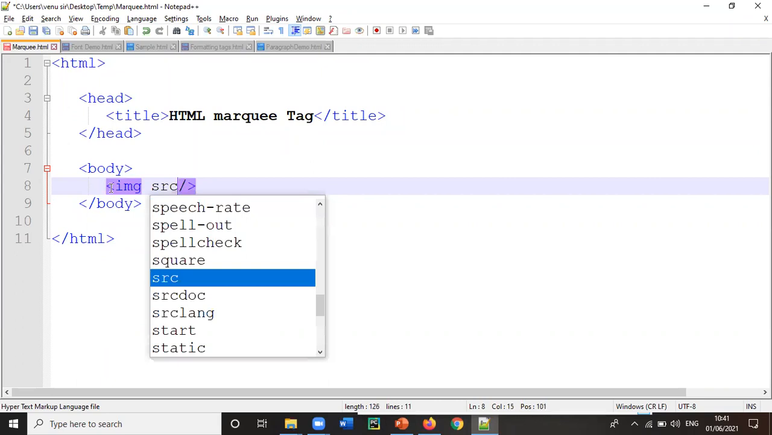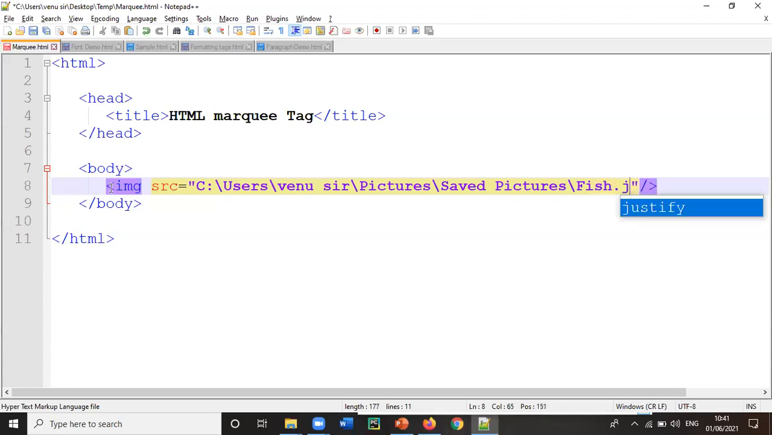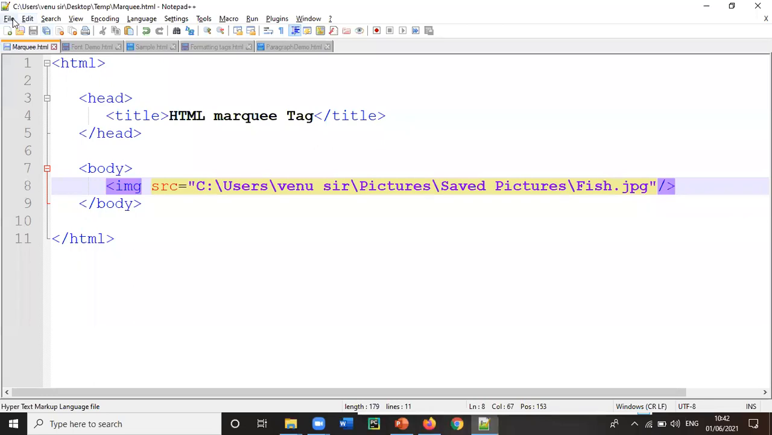Then there is an important property called src. Here you're supposed to give the source. What I'm giving is the path where the image is. The file name is fish.jpg. If you run this, you can see on the bottom left one icon which is there. The image is being displayed over there, but you cannot see an image here.